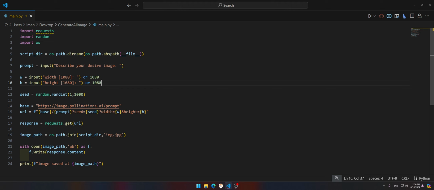So this website is for AI images, but I put the link in the description. You can connect to it by Python, or you can kind of use the website.